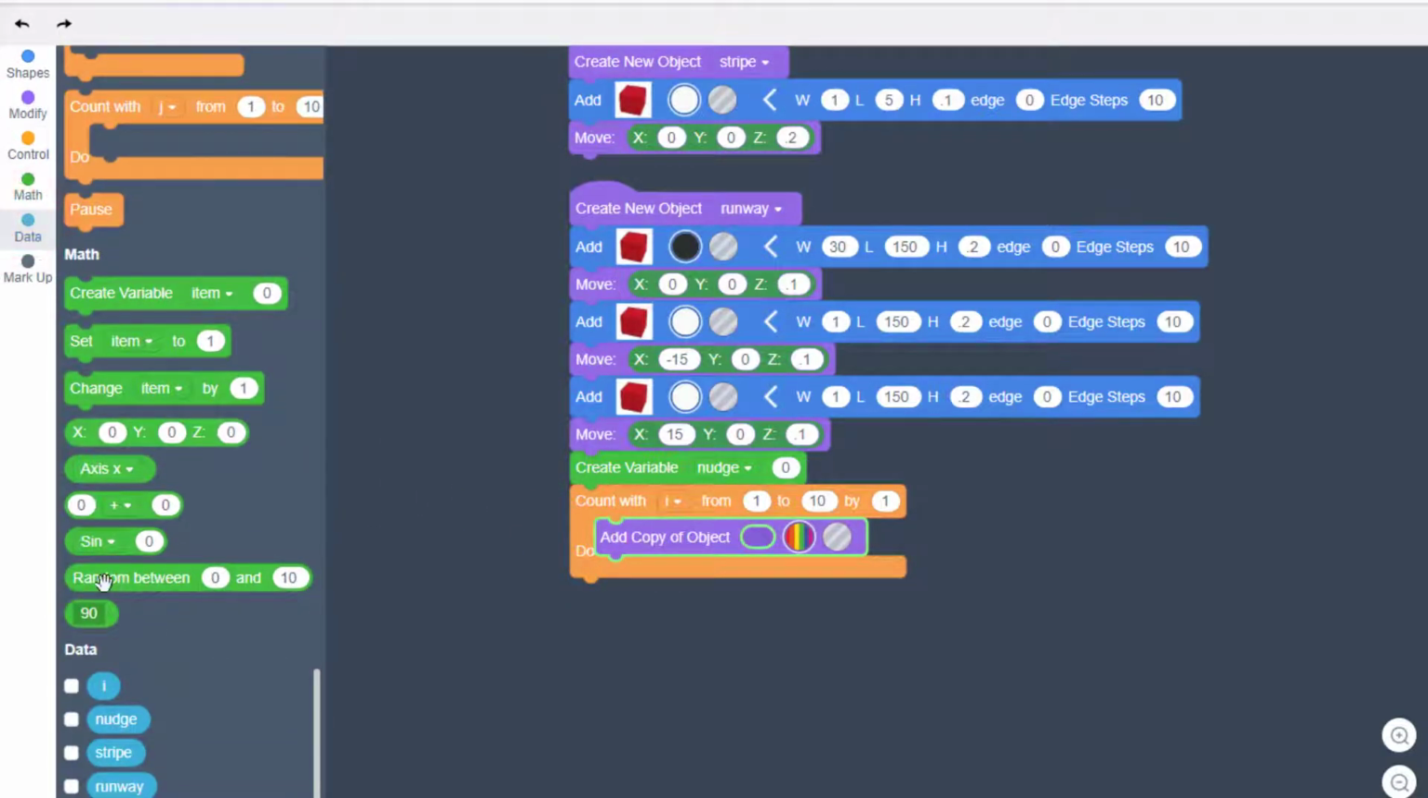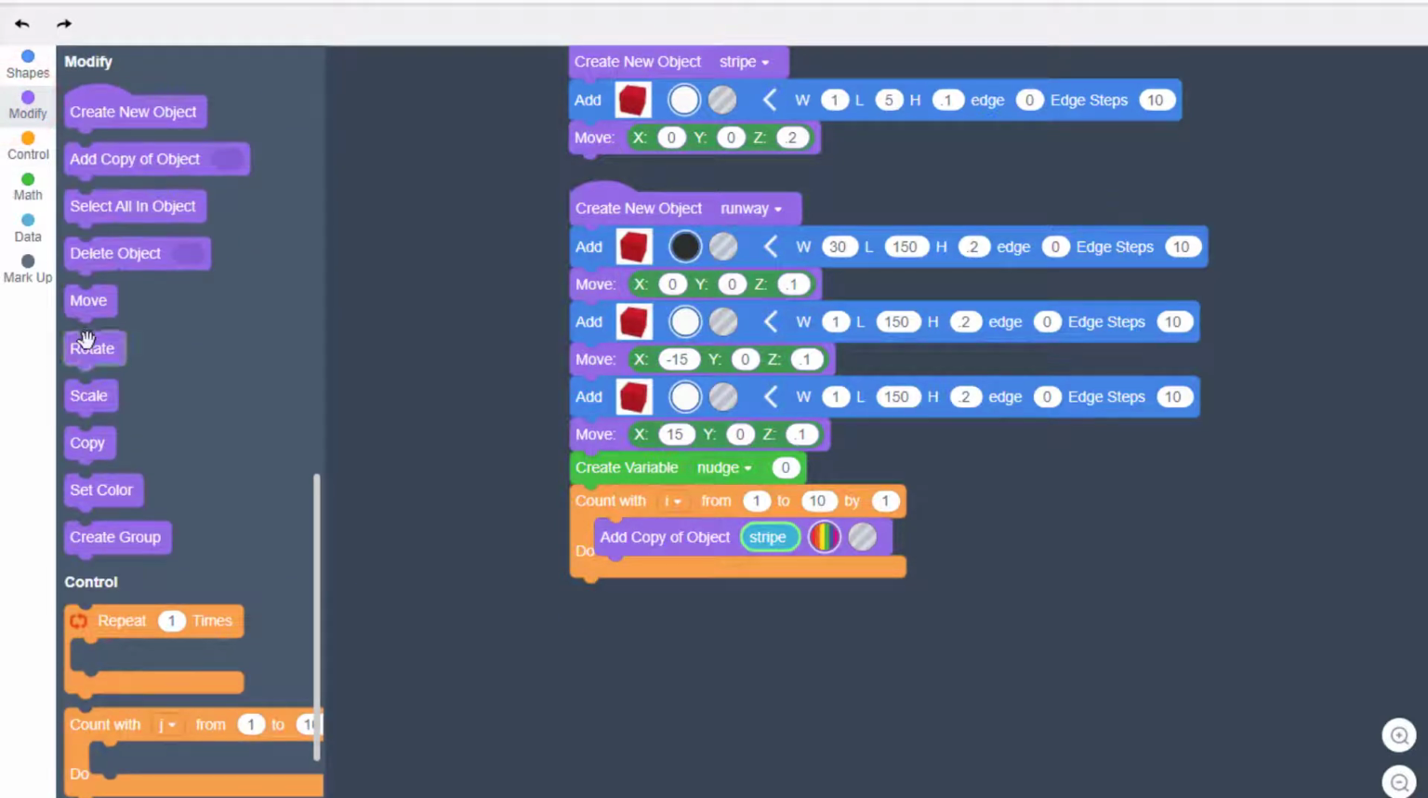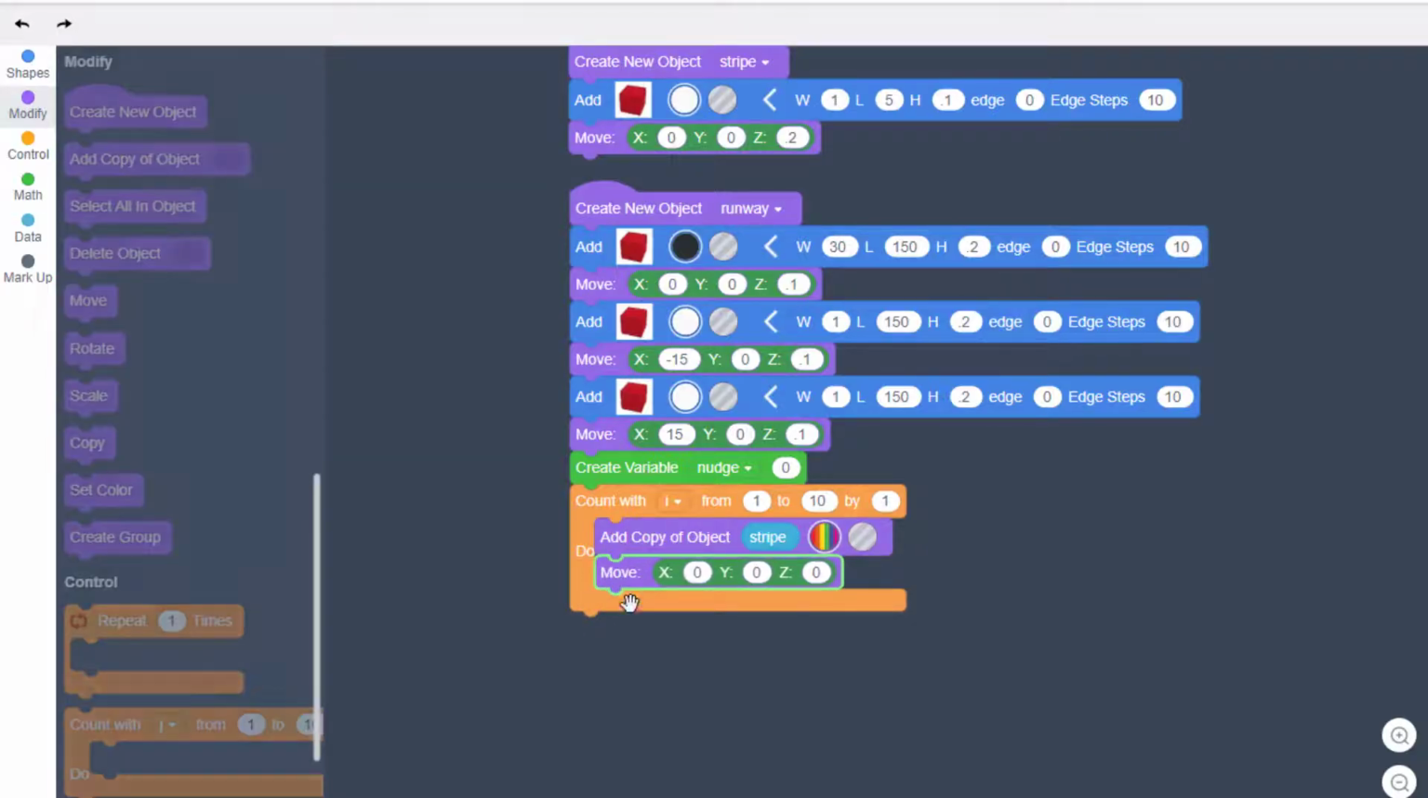You can find the stripe in the data. Currently, this stripe would be right here, but what we're going to do is move it to this edge. Slide up to your modify, bring out a move command, and then we're going to move it with some fancy math.